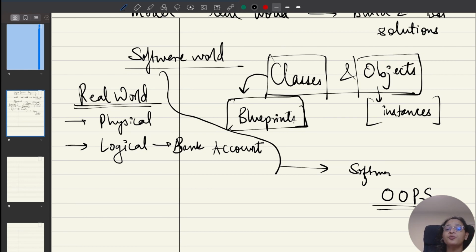Now we can give this blueprint to the constructors, who are actually going to construct the building, and they are going to create 10 different instances of that blueprint. So that is nothing but objects. That's the concept of objects. I hope that is clear. Let's go through it again.